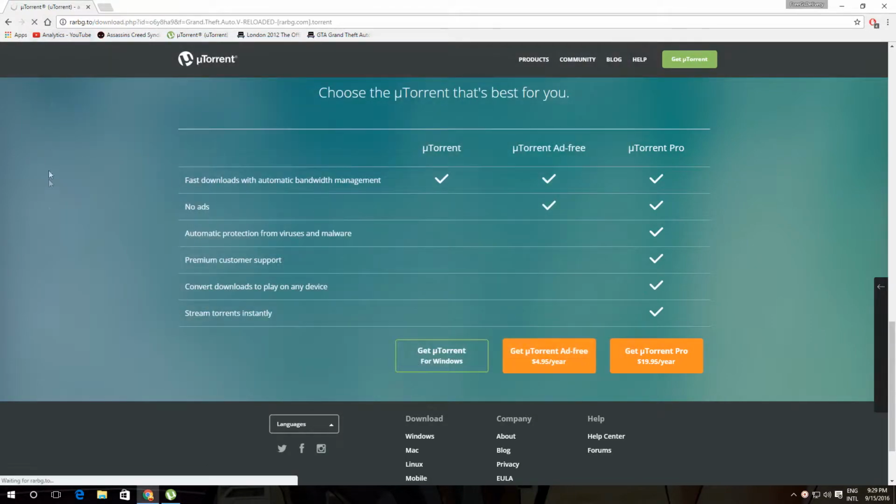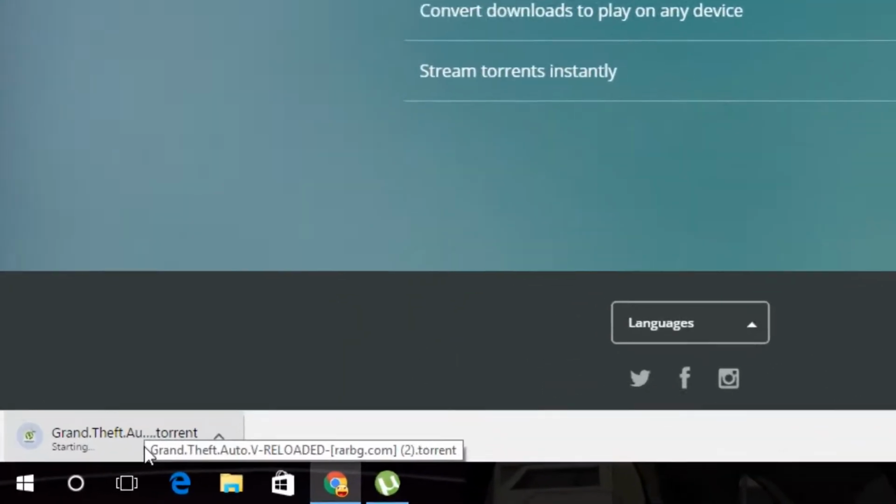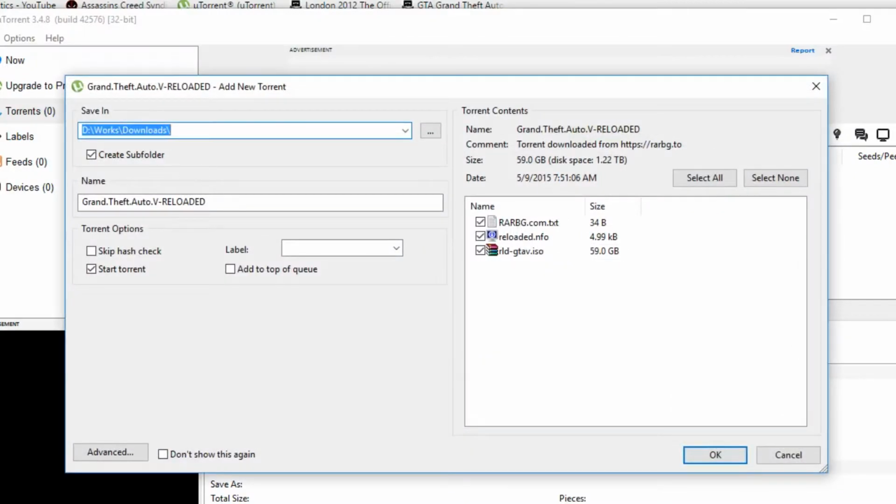Now click on the second link and it should download something. If you're using Google Chrome, it should appear here. So just click on it and this should pop up. Click on the dots over here if you want to change where to download the game and click OK to start the download.